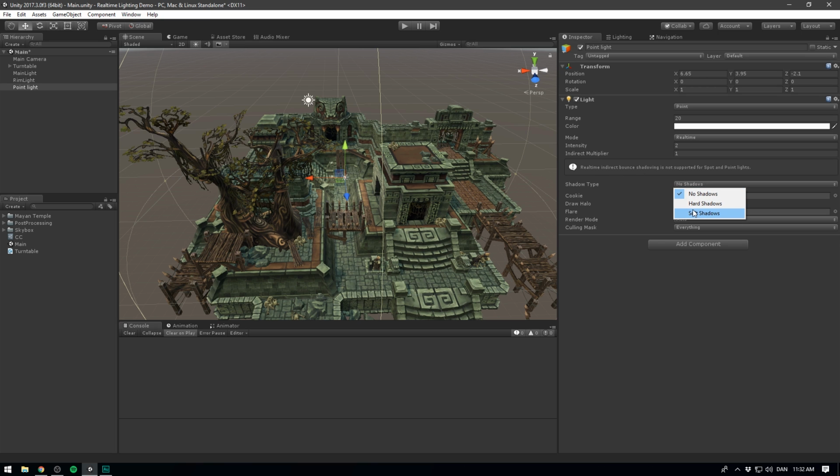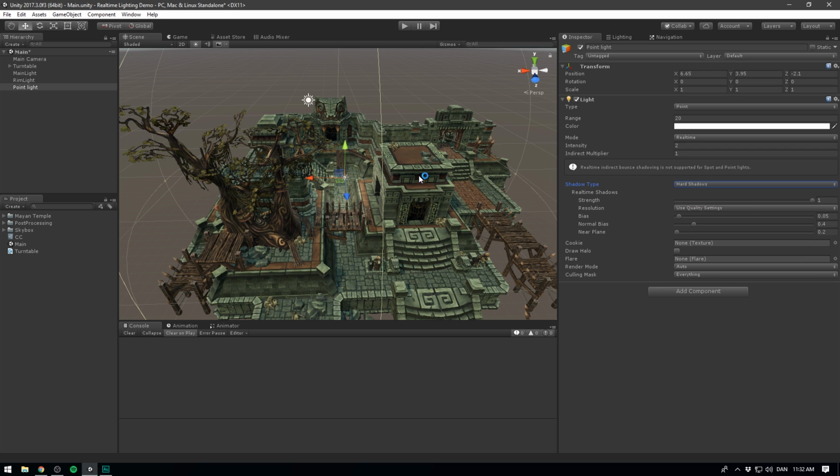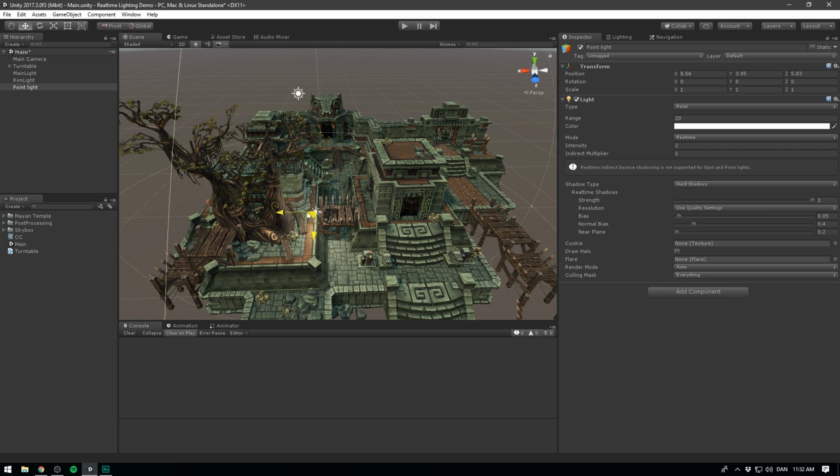shadows. However, if you have a lot of point lights in your scene, having all of them render shadows can be quite performance intensive. So I definitely recommend that you keep this at a minimum. But for now, I'm just going to set this to hard shadows. And as you can see, this immediately looks super cool.